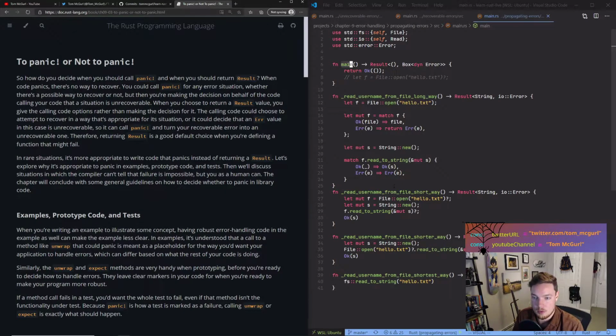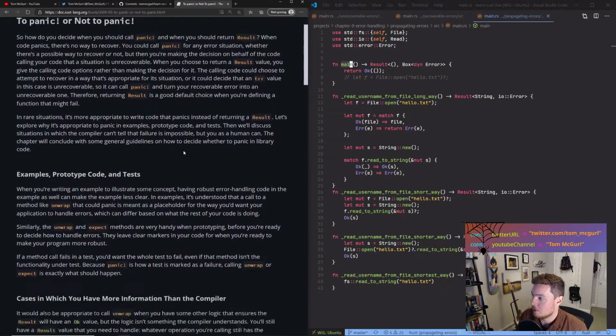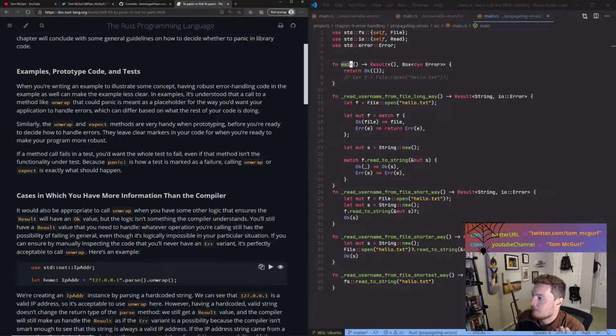All right. Examples, prototype code, and tests are when we should panic. When you're writing an example to illustrate some concept, like they've done a bunch in this book, right? Having robust error handling code in the example as well can make the example less clear, and it just looks like a lot of code. In examples, it's understood that a call to a method like unwrap that could panic is meant as a placeholder for the way you'd want your application to handle errors, which can differ based on what the rest of your code is doing. So in examples, it's okay not to do the error handling, just panic.